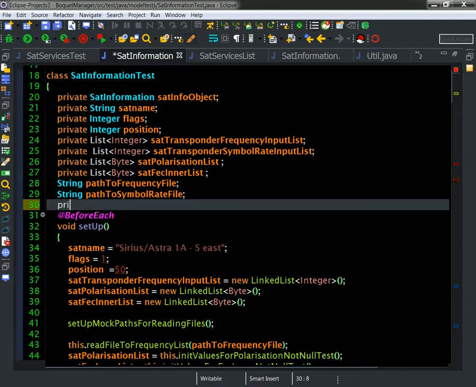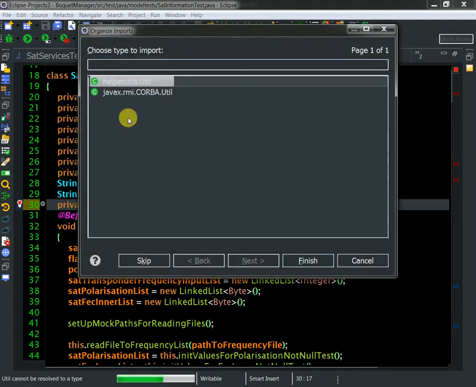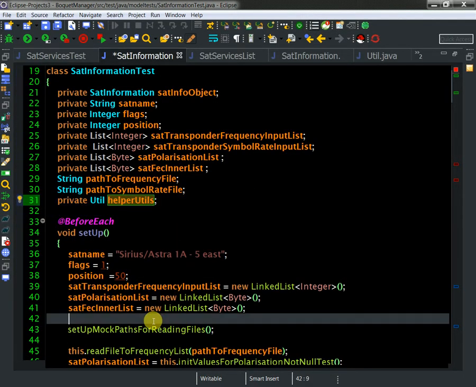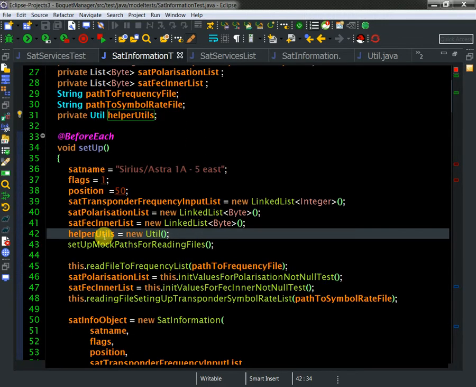So private util. Now I just need to write here helper utils like this. Now I need to import it. Yep, helper utils util finish, and I need to create new util object. Now I can call it up. And now I have no duplication of my code.